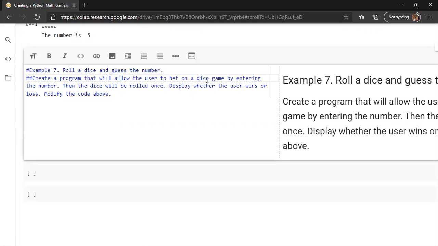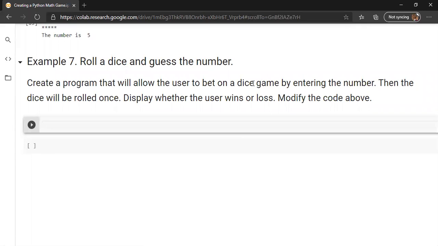Dice and die. Dice means only one. Die means two or more. I will be using dice here because we will only use one dice. Create a program that will allow the user to bet on any die on a dice game by entering the number. Then the dice will be rolled once, display whether the user wins or loses, and let's modify the code above.